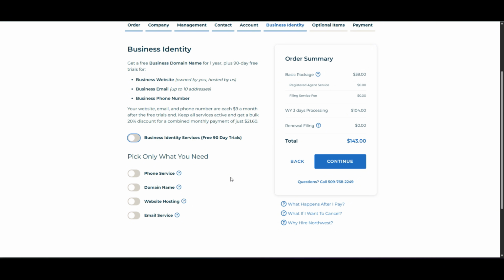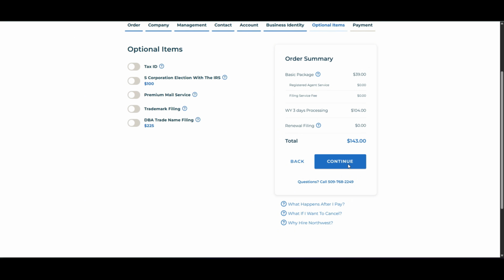But if you use other services like Google Workspace, GoDaddy, Shopify, or Wix, you can skip this entirely. There's no need to pay for something you won't use. For me, I usually handle these separately, so I just click skip and move on.